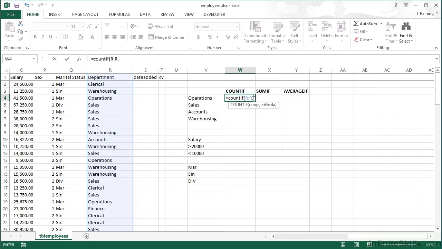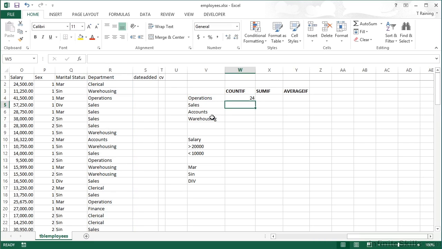What's the criteria that I want to find within that column? Well, it's the word operations, so I can actually reference the cell to the left here. Return, and it tells me that I have 24 employees working in the operations department.